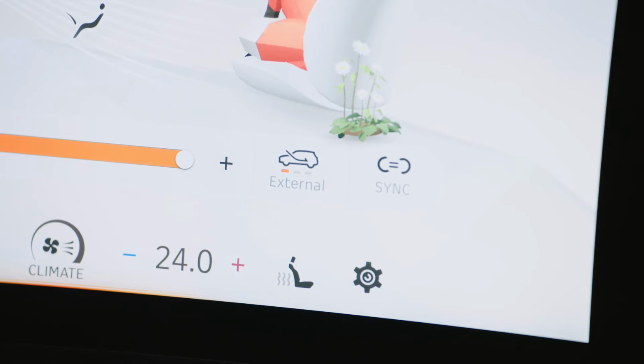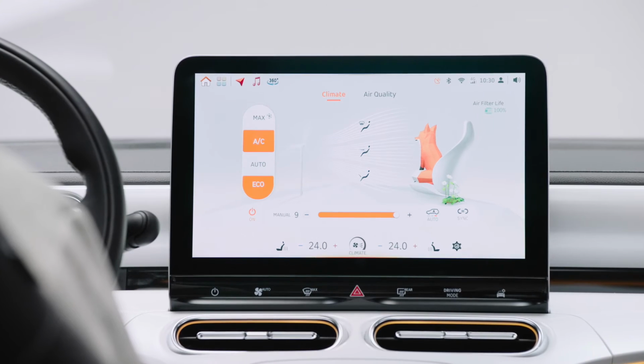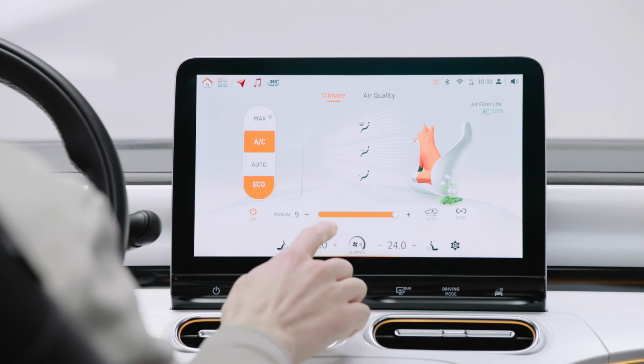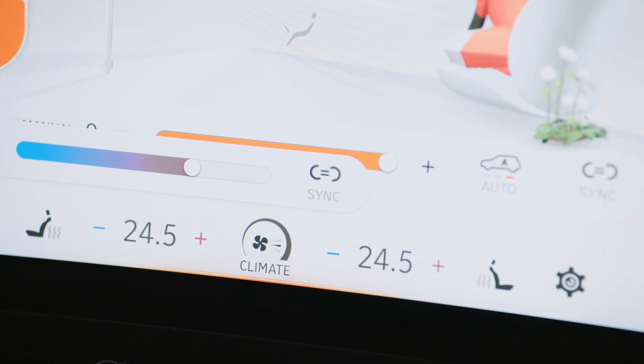By tapping the air circulation icon, you can switch the air circulation in the vehicle to internal, automatic, external, as required. The Sync/Unsync button is used to toggle the climate settings for the driver and the front passenger between sync and unsync operation, which can also be done while adjusting the temperatures.